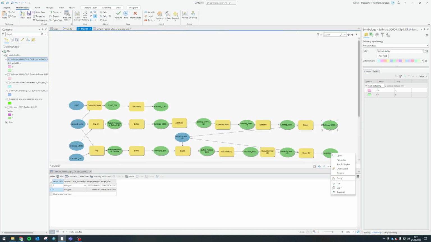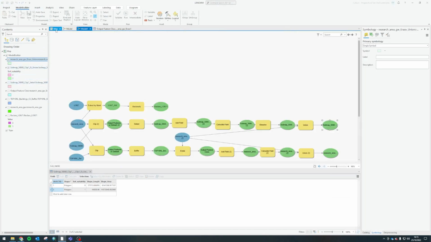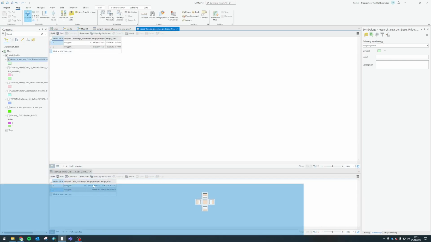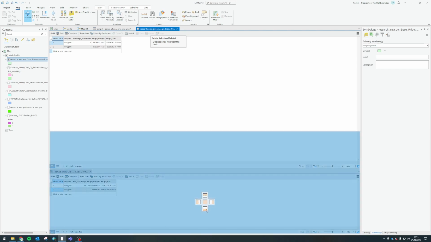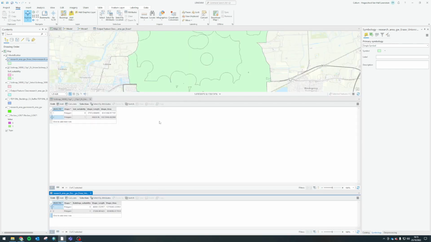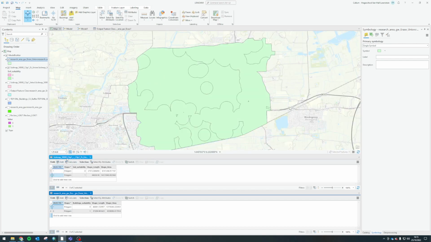With regards to the buildings, let's add that to our display as well. Again, looking at the attribute table, just drop that down here. Don't seem to be combining, that's okay. We'll have them up on top of each other. This is our buildings here. We have the area that is unsuitable, which is the buffer around the buildings, and the area that is suitable, which is the areas in between.